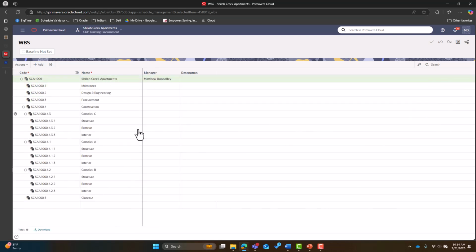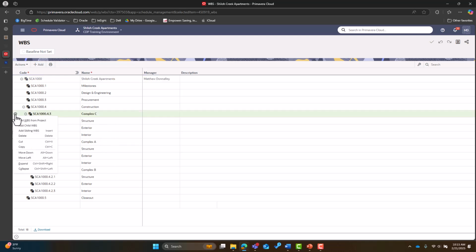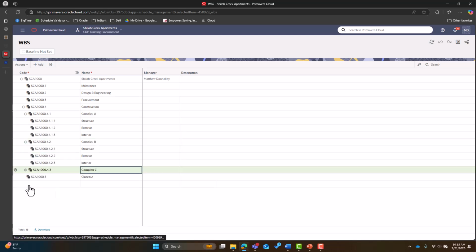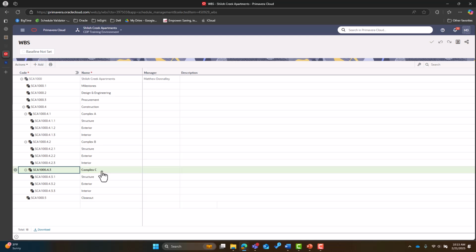I have fully built out our work breakdown structure, and something I would like to mention is as you're creating this WBS, it's building them at different levels, and if you ever have them in the wrong order, you can simply hit the gear and choose to move them down, move them right, and move them left as well. So I can shift complex C down, and now it's in the proper order.